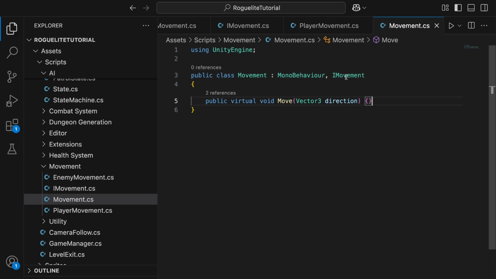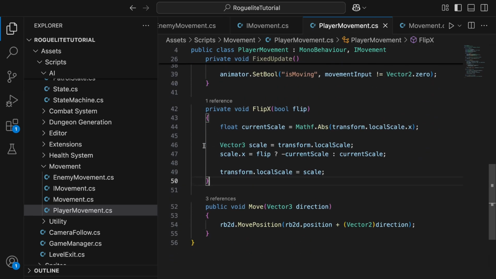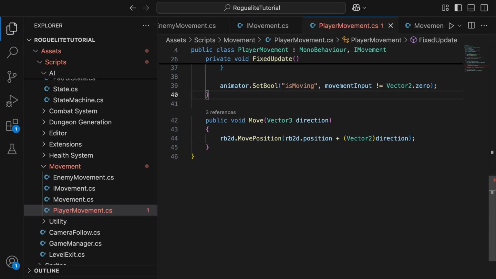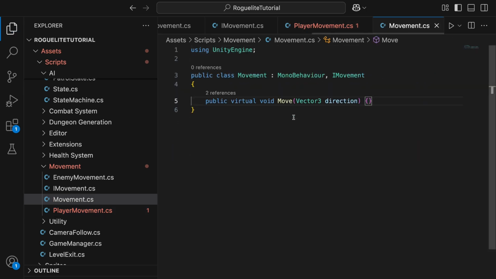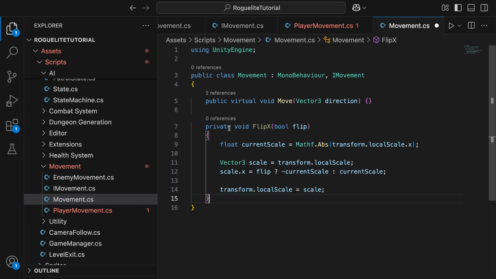And now what we can do is go to our player movement script and cut and paste our FlipX from our player movement script and put that into our base class now. So in our movement script, we'll go ahead and paste this in here. And this is private, so it won't be able to get used from our player movement and our enemy movement. But we can go ahead and change it to protected, and then they'll be able to access it.